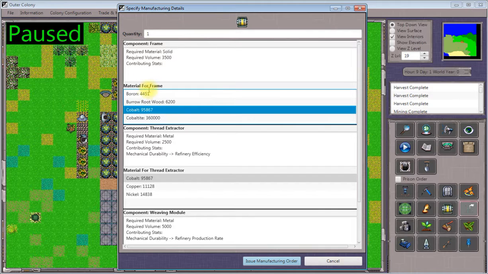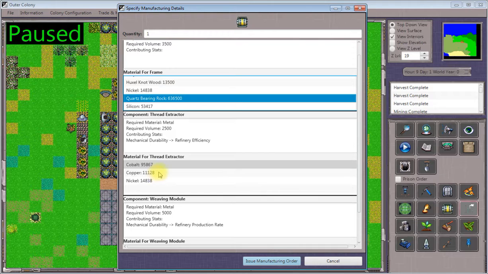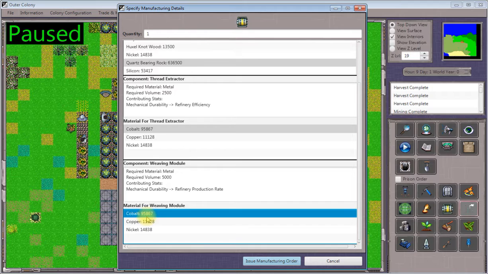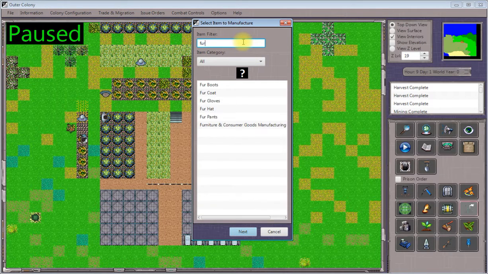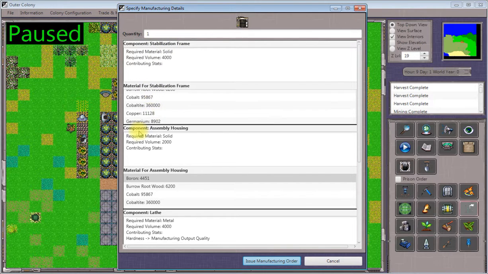So we'll go through the same process we did with our water vapor extraction stations, picking the materials we want to use for each subcomponent. Cobalt will suffice once again. We'll issue a manufacturing order for one of those. We'll want to make a furniture and consumer goods manufacturing station. This is going to be used to build all of the furniture items that our people want. Providing core worlders and other materialistic sorts of cultures with all kinds of consumer goods like these is a very easy and straightforward way to increase their happiness. So we'll want to get one of these.